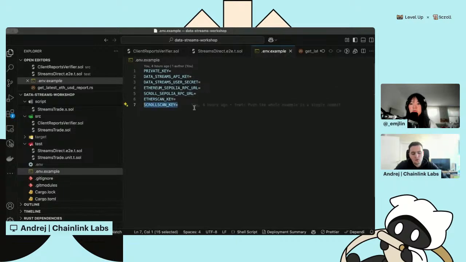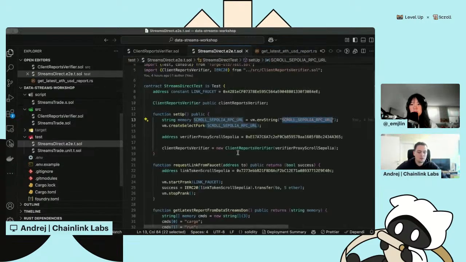And ScrollScan is also for deployment. So if you want to deploy this on the Scroll Sepolia testnet, you go to ScrollScan, create your profile, which is really simple, and get the API key, and you can put it here. For now, you don't need it for this test, but if you want to go with the deployment steps, it's going to need it. So for now, only the Scroll Sepolia RPC URL.